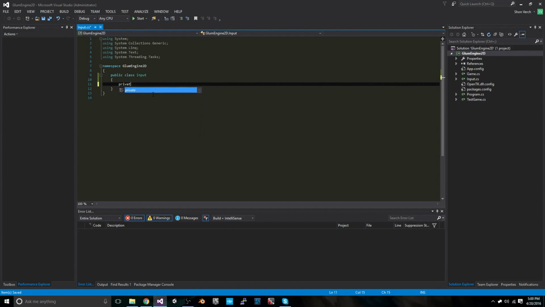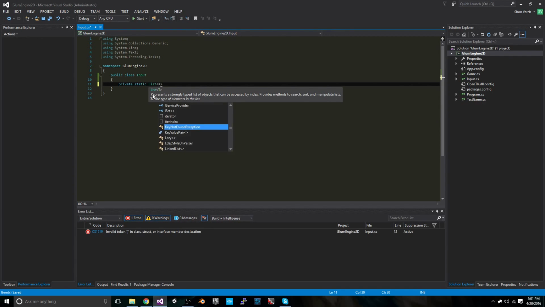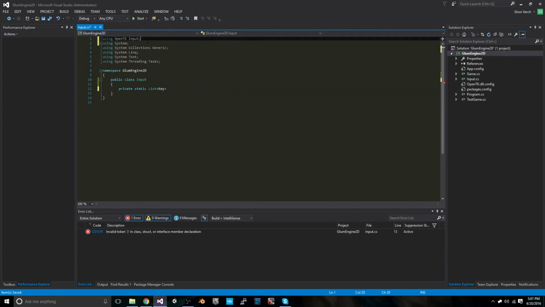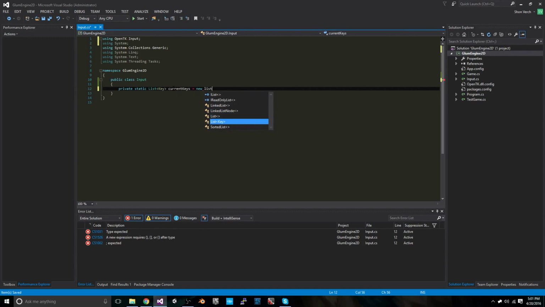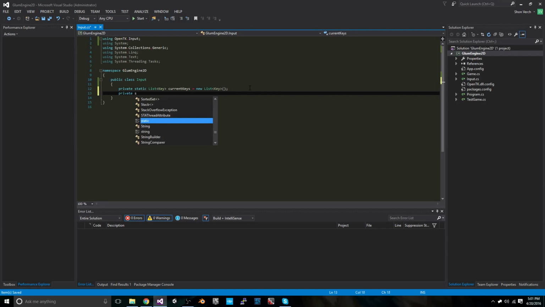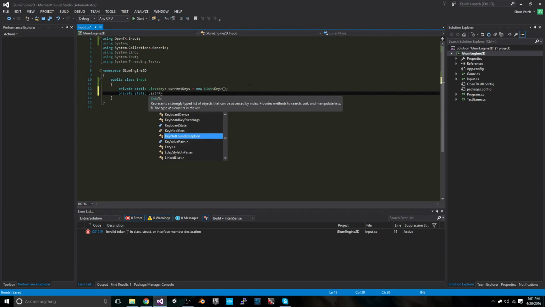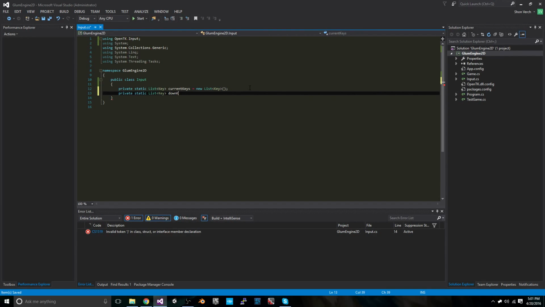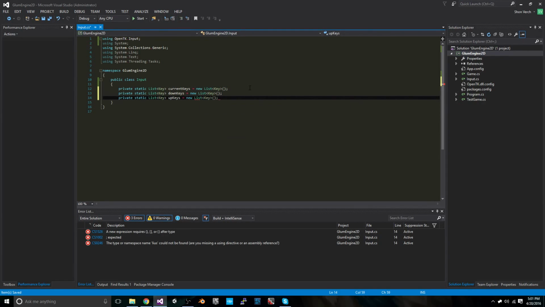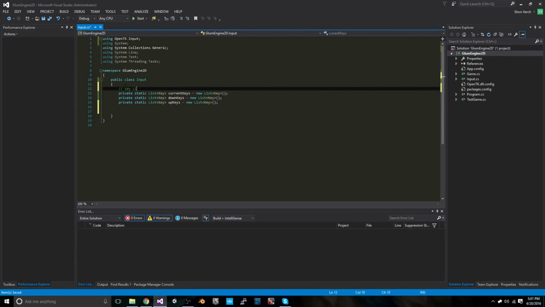So the first thing we need to do is make a private static list of keys, and we're gonna need to use OpenTK.input, and you can just type in using OpenTK.input. We're gonna make a list of keys, current keys, and is equal to a new list of keys. Basically, the way this is going to work is we're going to have three lists: current keys, down keys, and up keys. And essentially, we'll just pull these lists and then add and remove. So we'll have another list of down keys, and that's equal to a new list of keys. And then we'll have a last list of up keys. Alright, and that is all we need for the keys for now.